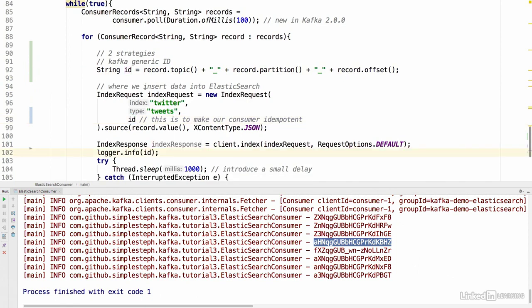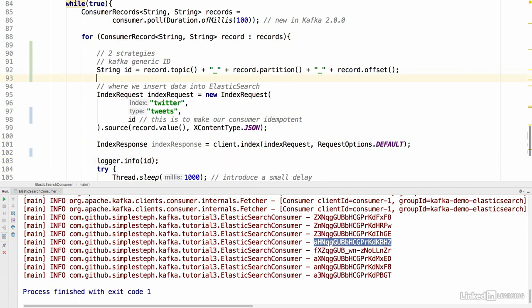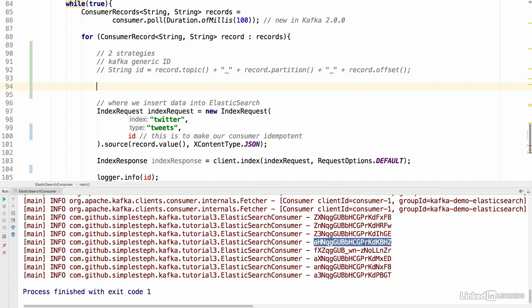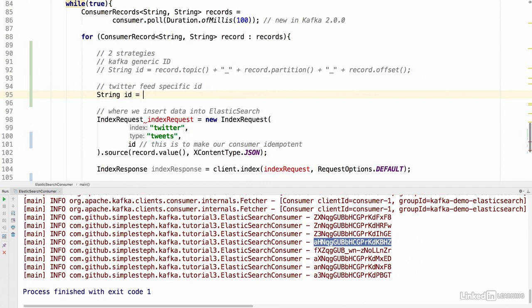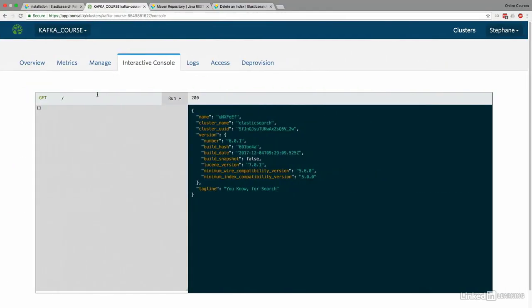We can probably, indeed, do an ID that is going to be specific for our stream. So this is a generic ID in case you can't find an ID. But we can find a Twitter feed specific ID. And it's just another strategy. So basically, we need to do string ID equals, and we need to get an ID from there.